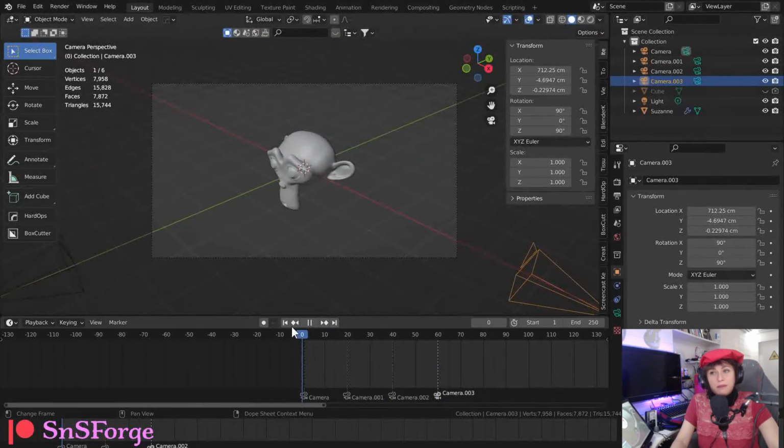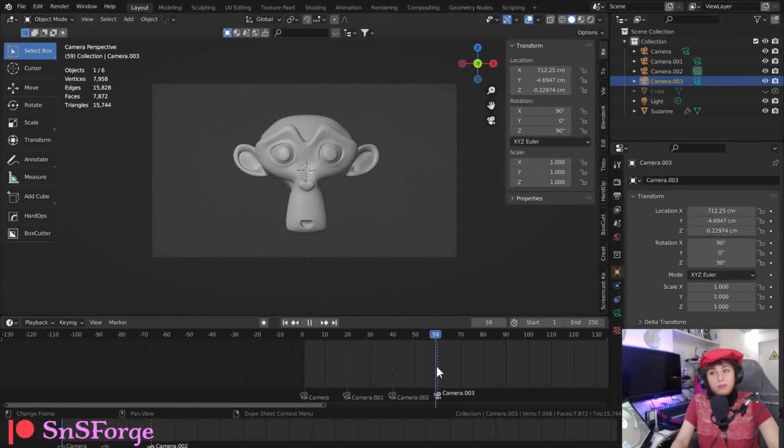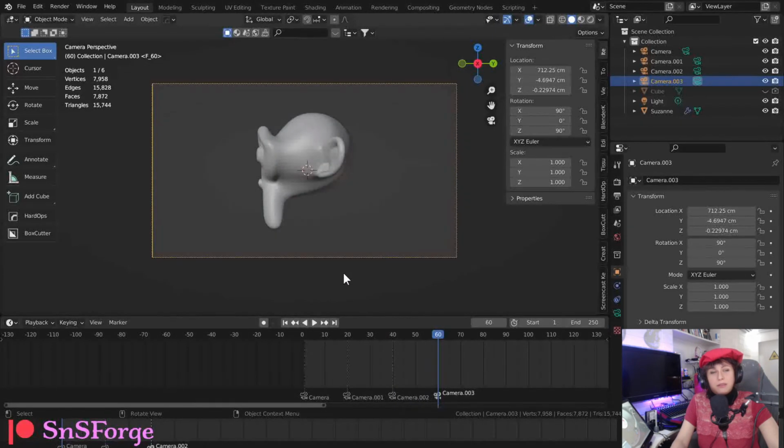So once again, let's preview. Timeline 0, timeline 20, timeline 40, timeline 60.